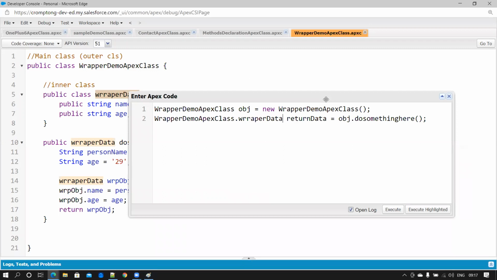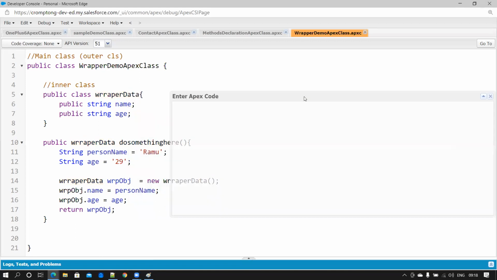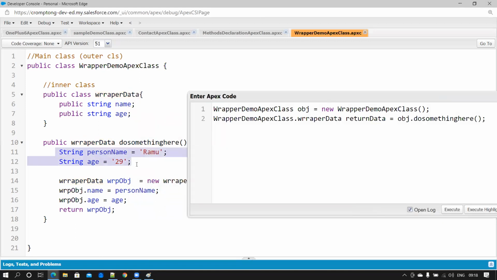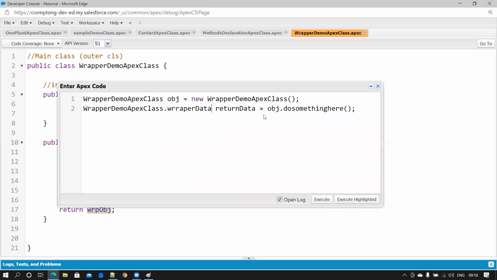So I'm just demonstrating two concepts at a time. A class inside a class, how you can deal with it. And the wrapper structure. Wrapper means you're wrapping the data into a single unit. You're wrapping these two data into a single unit, right? And you are returning it. Now let's check the results.